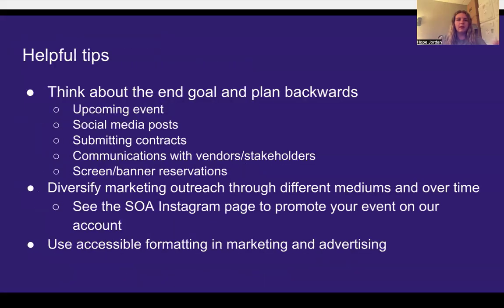Some helpful tips for marketing plans. One good thing to keep in mind is to think about your end goal and plan backwards. So if you really want undergraduates to know about your event and attend, think about where undergraduates would be. Where are you going to find undergraduates? And that might be Norris. So you might go ahead and rent screen space in Norris or a table in Norris.